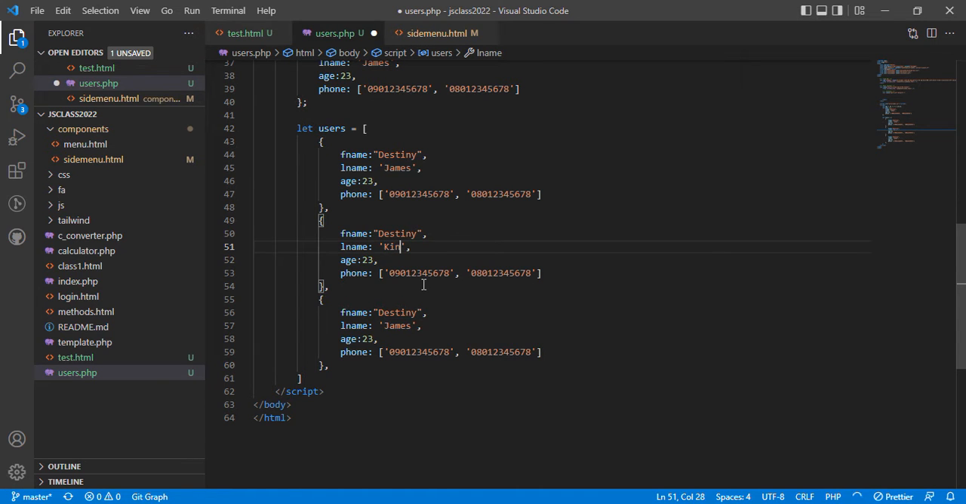Let's say this one can be Destiny Kingsley. This one can be James Bond. And this one is 21 years. Let's say this one is 43 years. So maybe this one has phone number of 88 here, and 99 here. This one has phone number of 41 here, and phone number of 3 here.